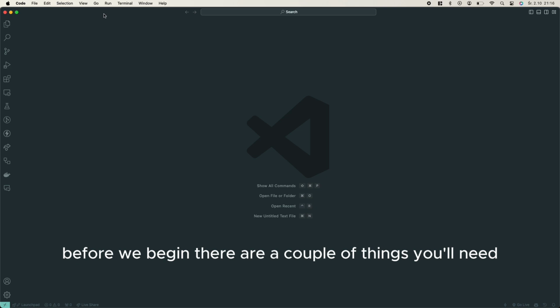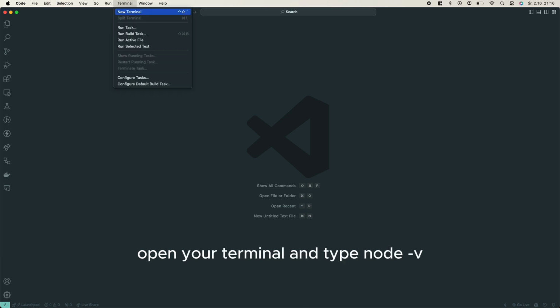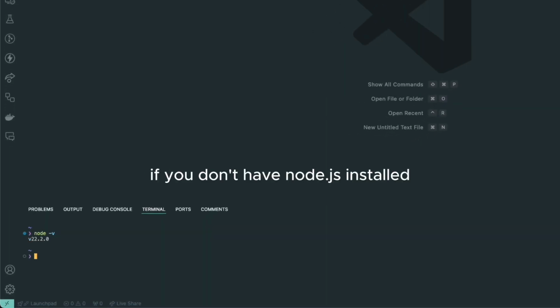Before we begin, there are a couple of things you'll need: Node.js, and an IDE like Visual Studio Code. To check if you have Node.js installed, open your terminal and type node -v. This will display the current version of Node. If you don't have Node.js installed, go to nodejs.org to download it.